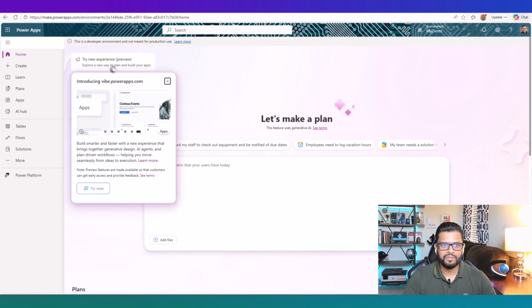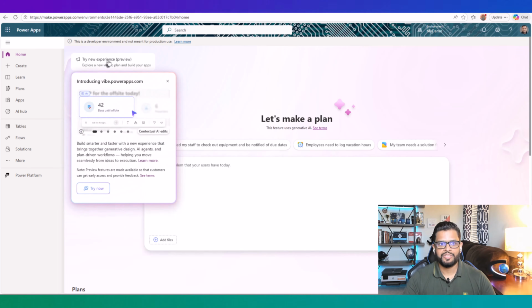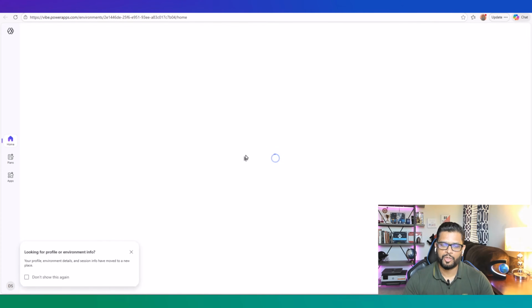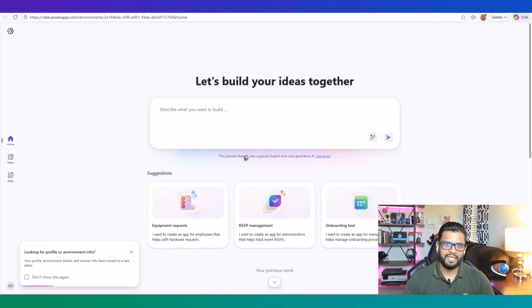So you can click on this try new experience. This will take you to a new URL called vibe.powerapps.com. This is the place where you can start typing your prompt, explain what you're asking these AI-enabled features to build, and it's going to create that app for you.